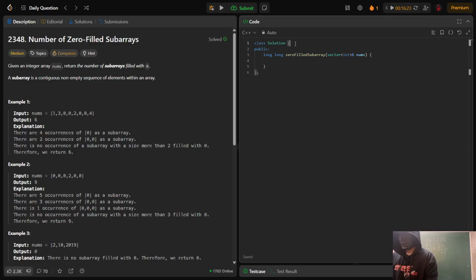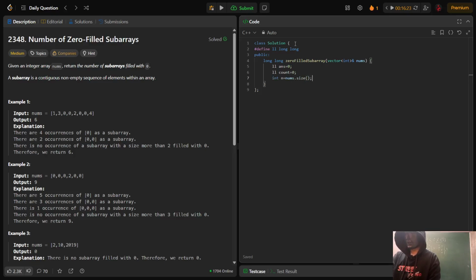So first let's define a long long answer, and take it to be 0 initially. Let me take count to be 0 initially. Count basically holds the number of continuous zeros. Let's take n as the size of the nums array. We'll start with 0 and go till n. If we find that nums of i is equal to 0, which means we have found a 0, we'll have to increase count by 1.